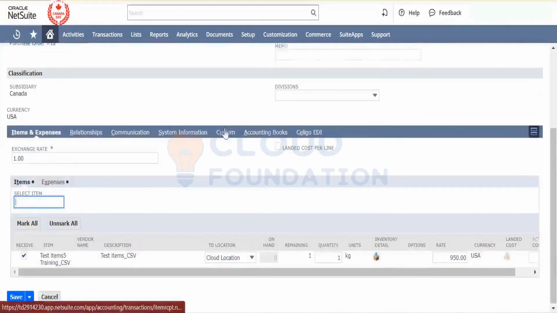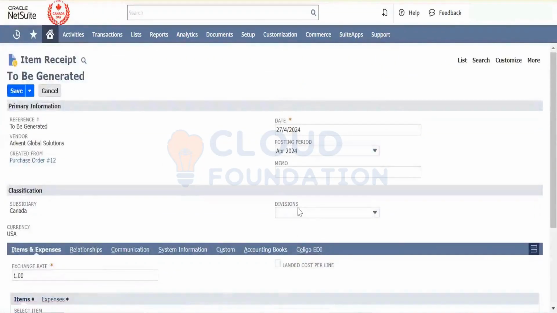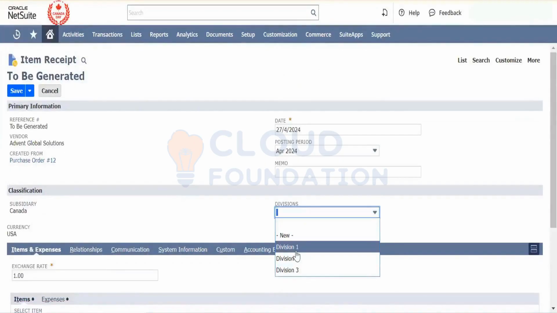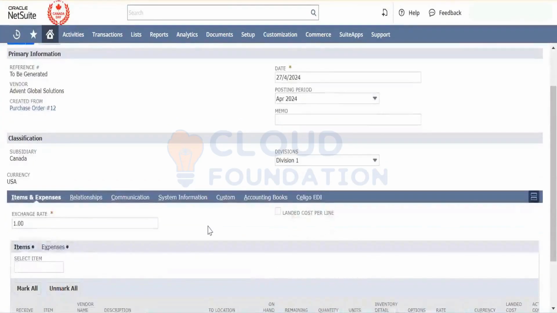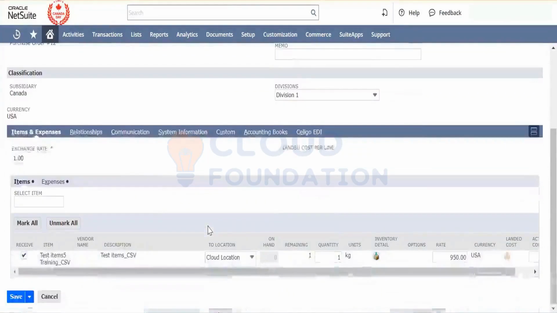On the item receipt, you have your divisions again. This is a custom segment that we created. You can select that, and location is by default coming from the purchase order, which is the cloud location that I have selected. Now, how do you enter your landed cost?